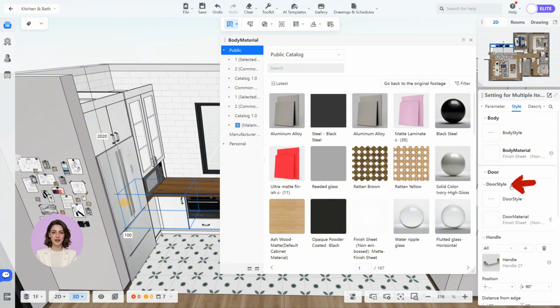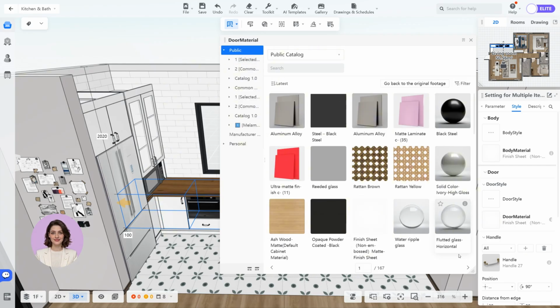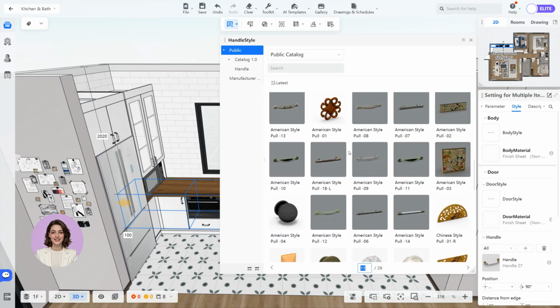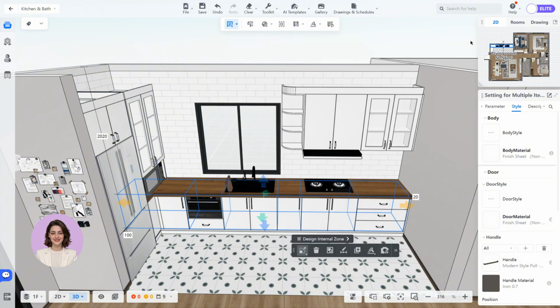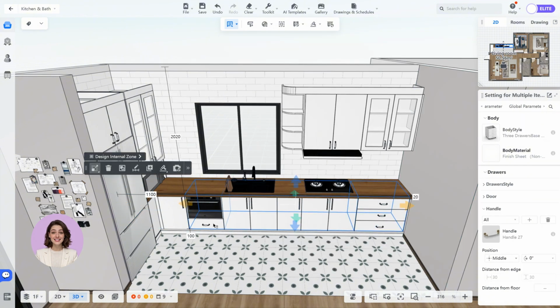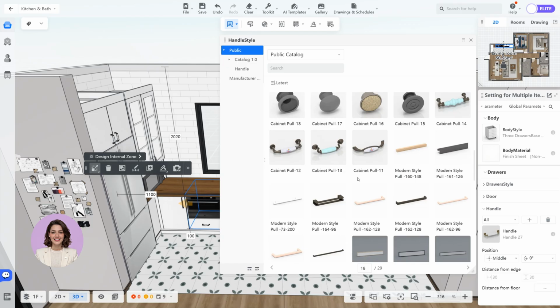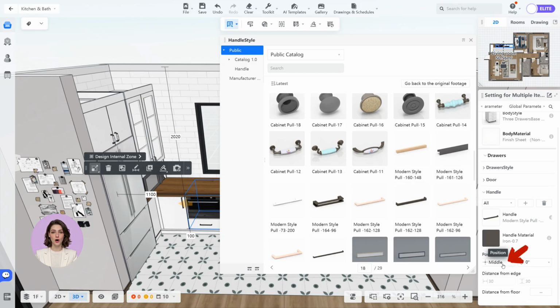Next, click the Replace button for door style, door material. Use the same method to modify it. Click the Replace button next to handle. Select your desired handle. Then let's select the 2 drawer cabinets. Change their handle style. Once modified, change the position to the top.